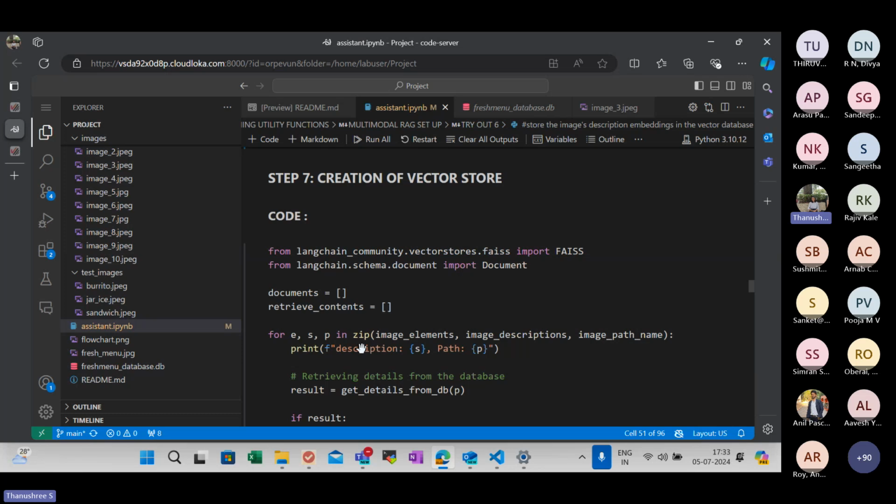So next, step 7 would be creation of the vector store. We got the descriptions from the model, so I'm going to store the descriptions as a document. My document instance has two parts. As I said, one is page content and another one is metadata. In the page content goes the thing that we want to convert into embeddings.